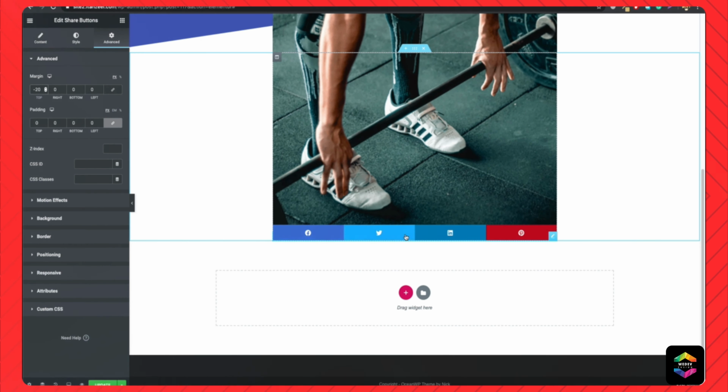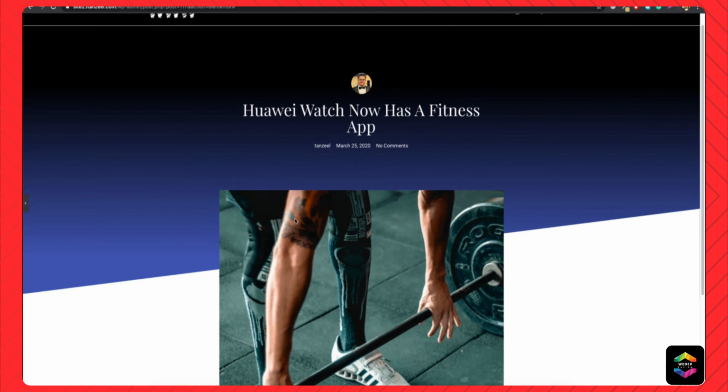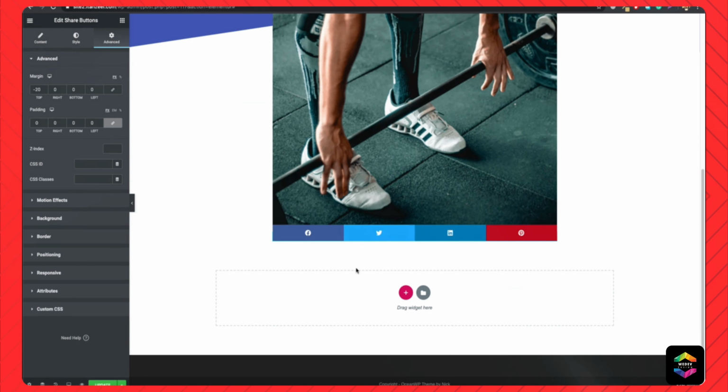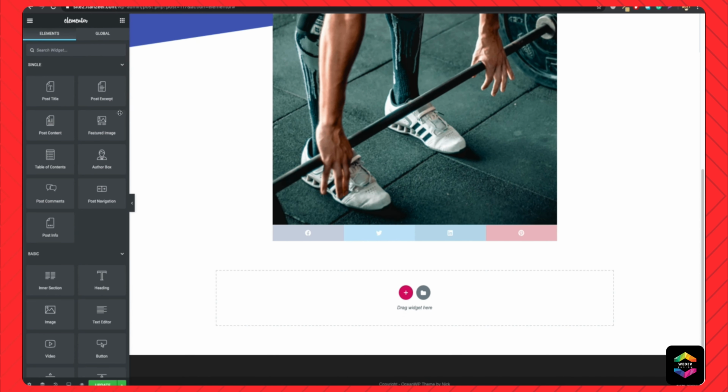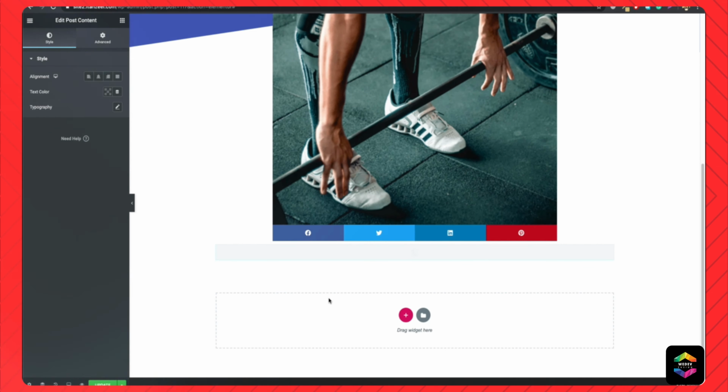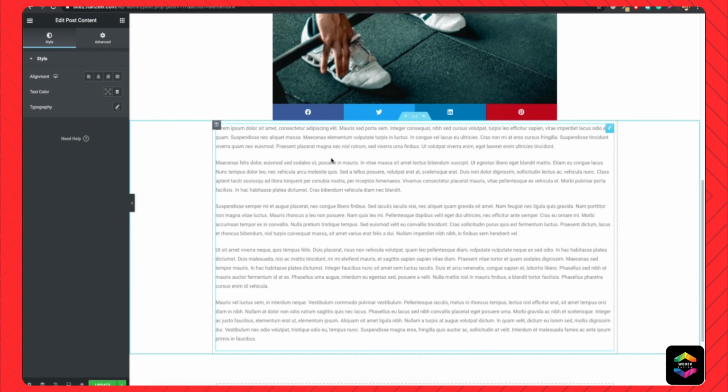So now you can see this is how our featured image is now looking. Now what you can do is add the post content down below. So for the post content, you can drag this and drop it right over here. And now here will be the post content.